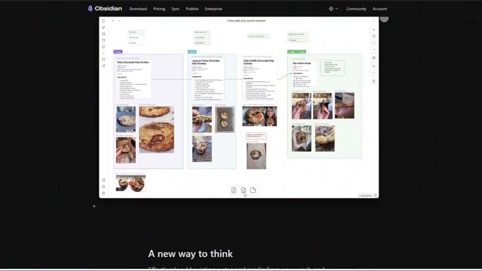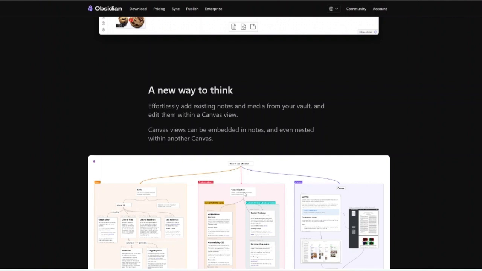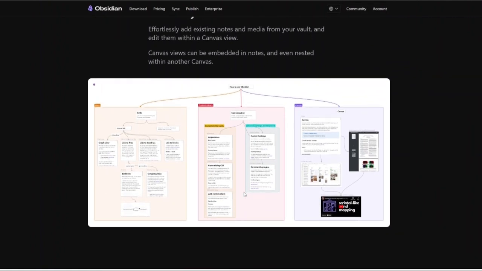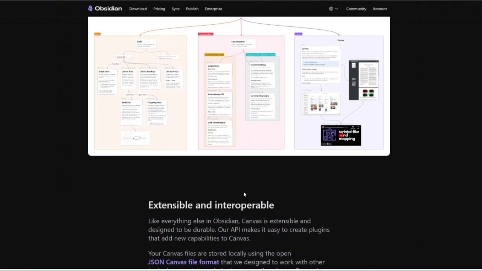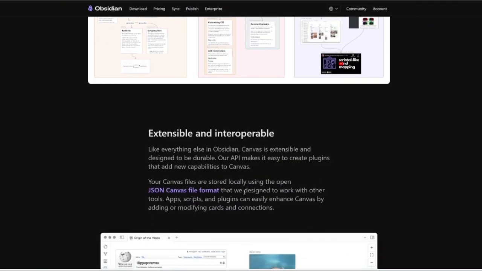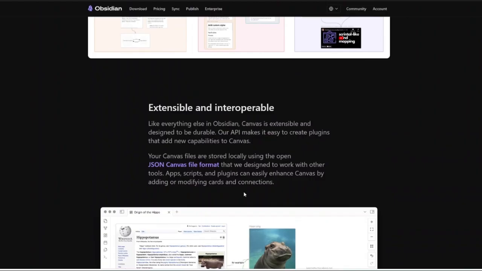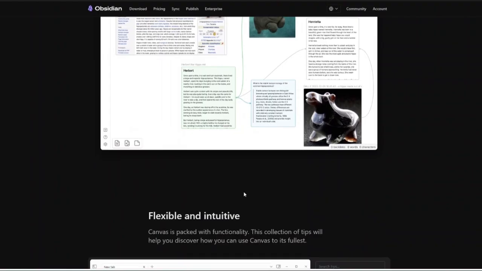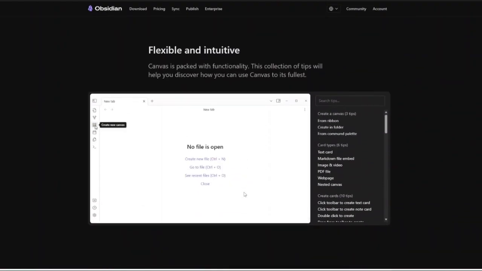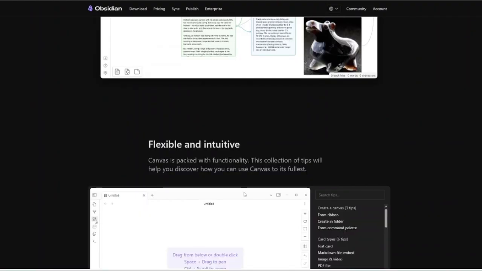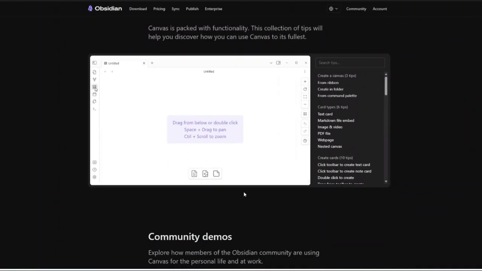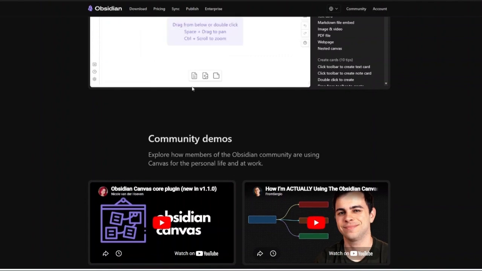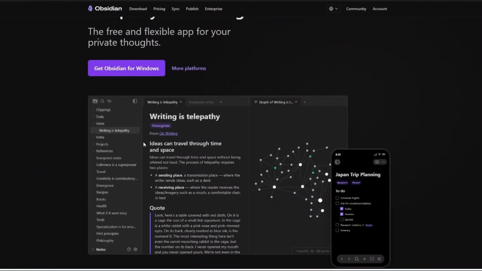Next is the graph view. The graph view visually displays relationships between notes. This helps users discover connections they may not have noticed otherwise. Extensive plugin marketplace. Thousands of community-created plugins allow users to customize their workflows. From advanced calendars to Kanban boards and habit trackers, almost everything can be added. Markdown support. Notes are written using Markdown, making them portable and future-proof. And offline access. Because notes are stored locally, Obsidian works perfectly without an internet connection.